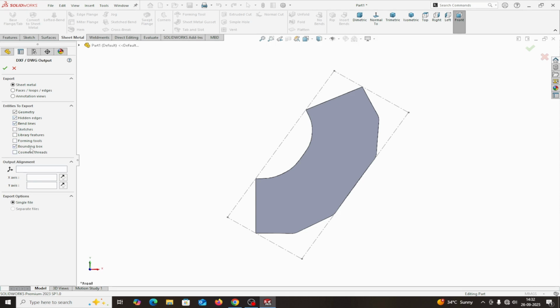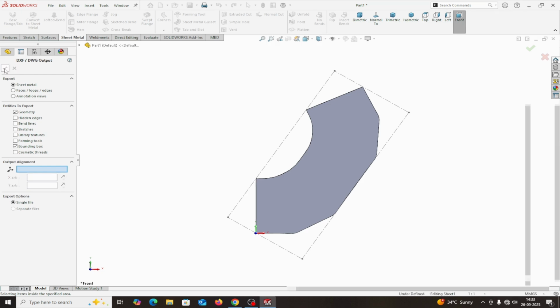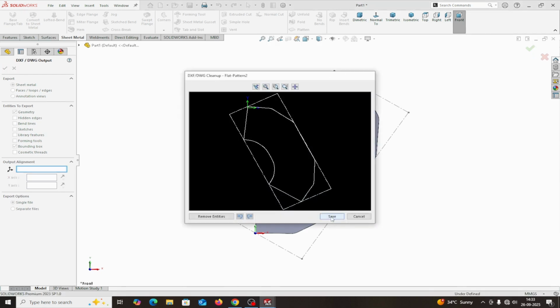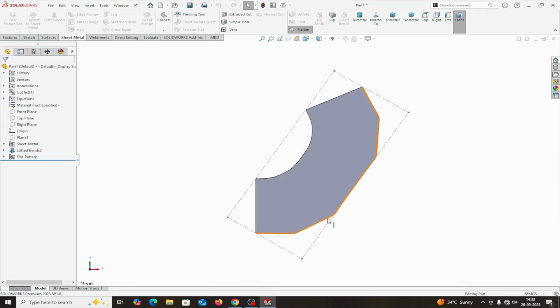There is no forming tool. In this way, you can even select the origin also. This is the origin, but I am not selecting this one. Clear selection; you can clear the selection. And okay. This one you can save. So in this way you can save the file.